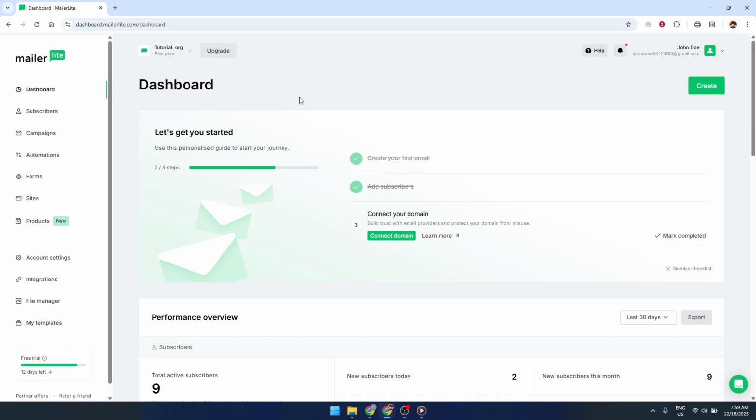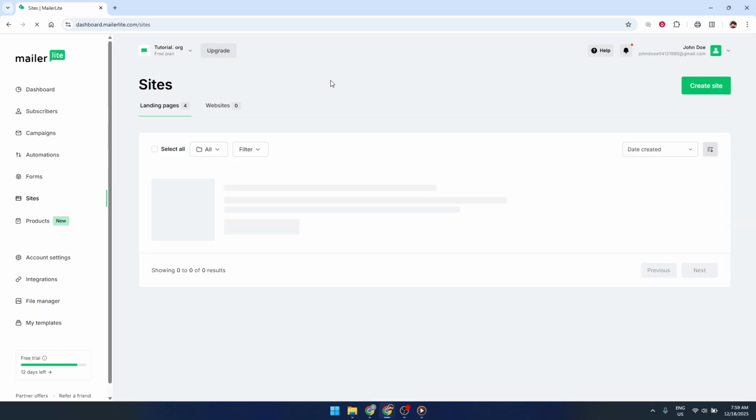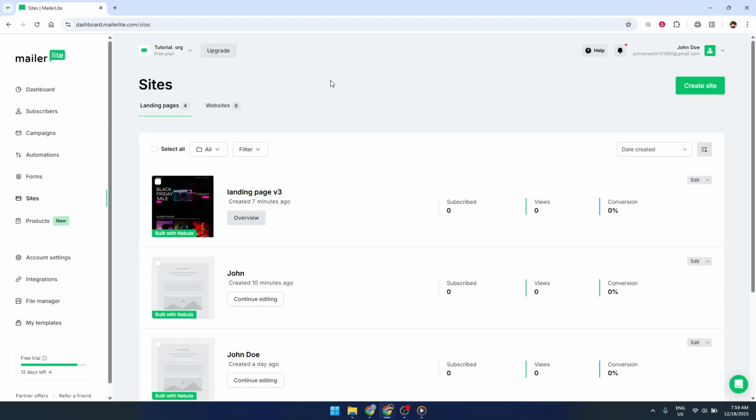as needed. First, log into your Mailerlite account and head over to your main dashboard. From here, look toward the top navigation bar and find the section labeled Sites. Go ahead and click on that. Once you're inside the Sites area, you'll see different options for forms and pages. Make sure you select the Landing Pages section. This is where all of your existing landing pages are stored and listed.